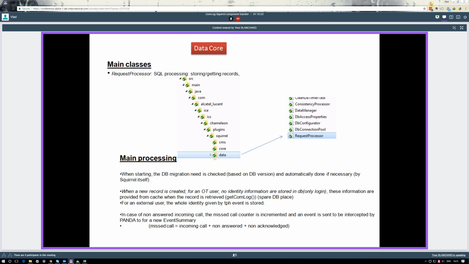What is a missed call exactly? The definition is: a missed call is an incoming call which is not answered and which has not been acknowledged. So the acknowledgement operation is only allowed on a missed call.